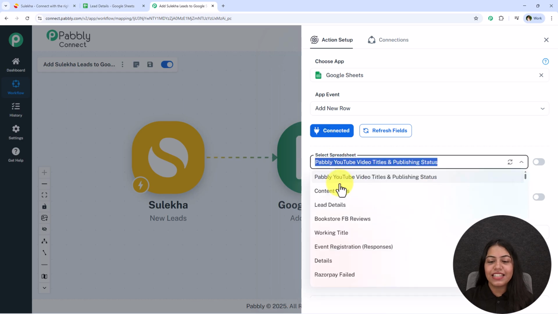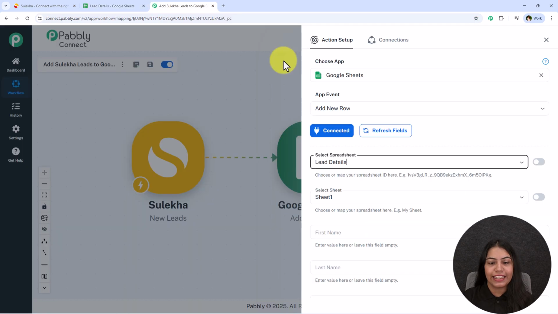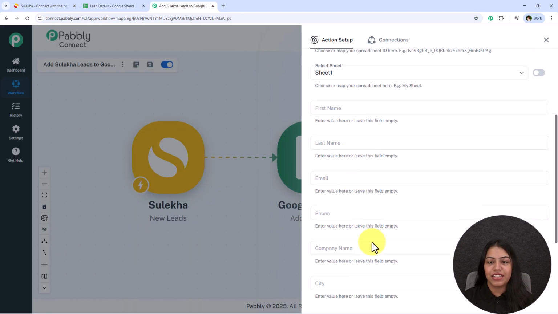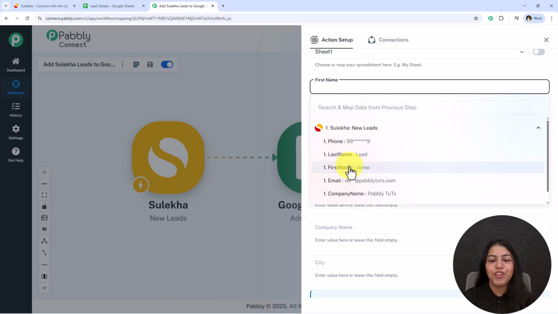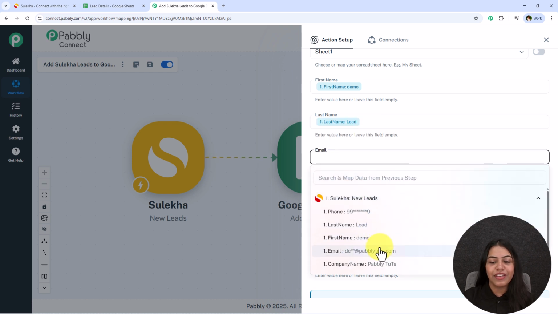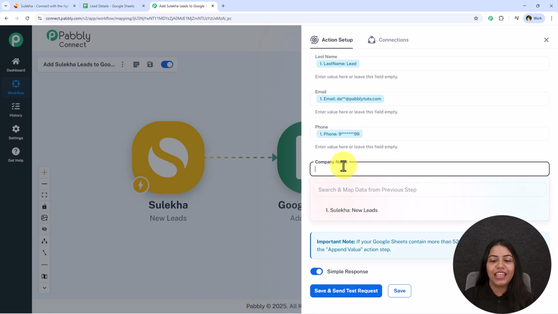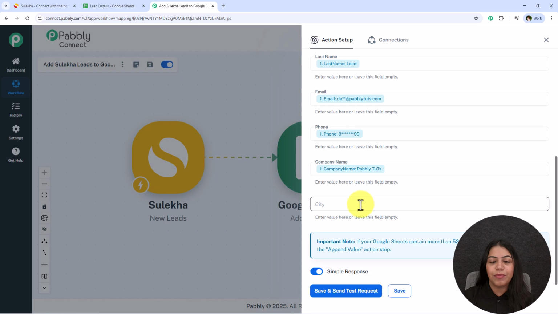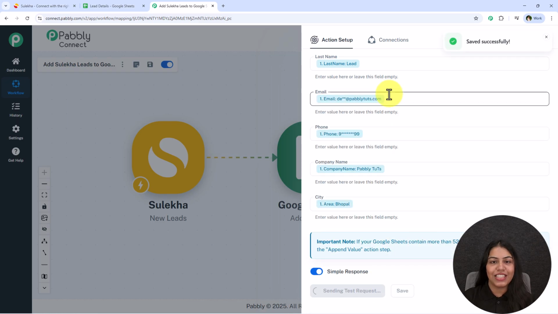Now we have to add the details in our Google Sheet, so we have to select the sheet and the spreadsheet in which we want to add the details. And after selecting this one by one, we have to enter the details, but we are not going to enter it manually by typing it like this, but instead we are going to map it. So you must be wondering what is mapping. Mapping is a method by Pabbly which means inserting the data from the previous step. And when we insert the data from the previous step, automatically our data becomes dynamic and changes with every new response received. So one by one, I'm going to map all of these details from the response of my previous step and click on this save and send test request.